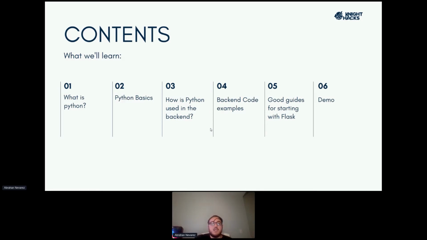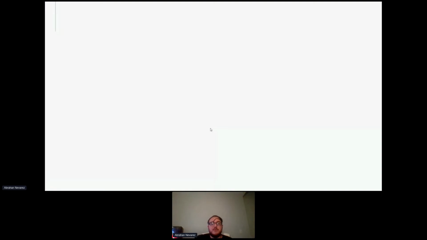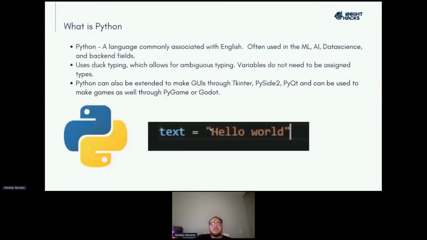What is Python? Okay, so Python is a language commonly associated with English. It is very simple to read, and it's supposed to be simple to read as an entry-level programming language. Now, most often, it is used in the ML, AI, data science, and backend fields. It uses something called duck typing, which is very different from your statically typed languages like Java, C, or C++, in which you have very ambiguous typing.